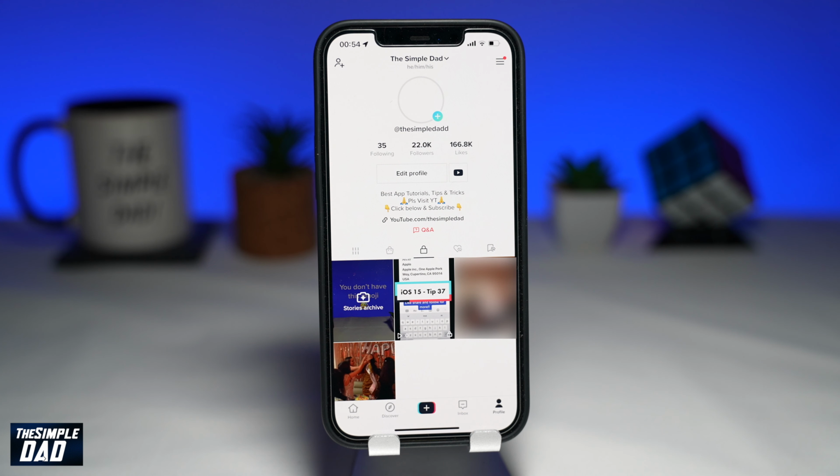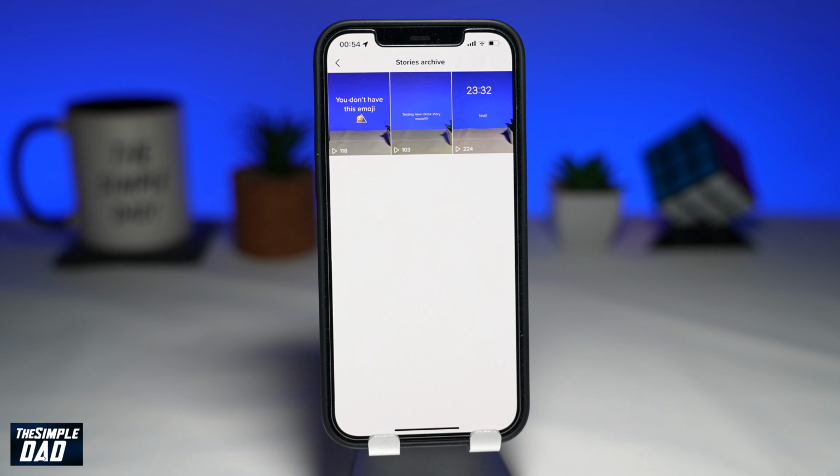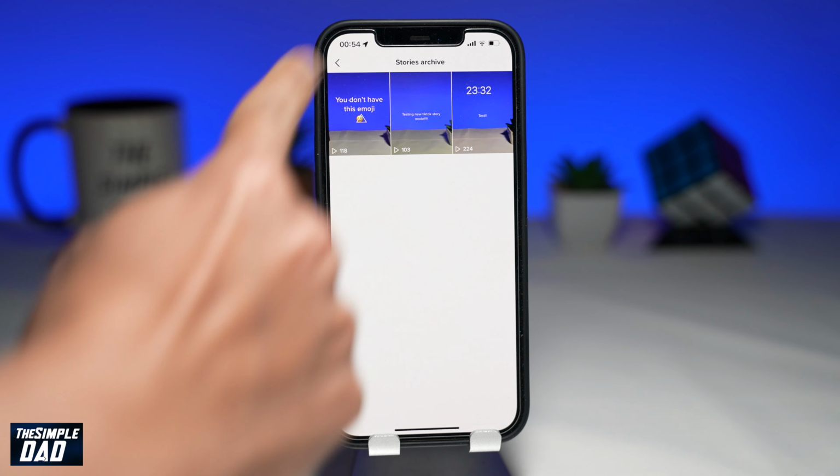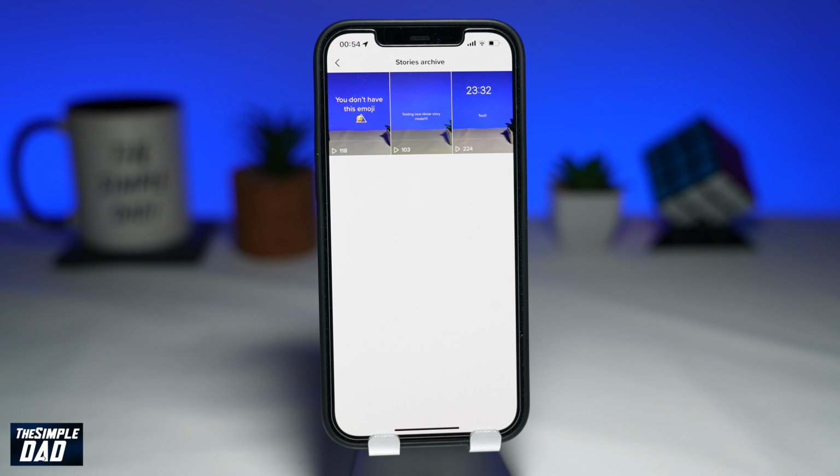On an Android phone, you'll see all your stories one by one. On iOS, you'll need to tap on Stories Archive. Once you tap on it, you'll see all your TikTok stories you have posted. And that is how to view all your TikTok stories.